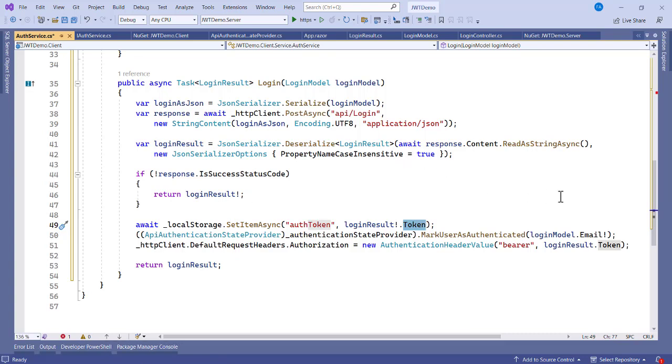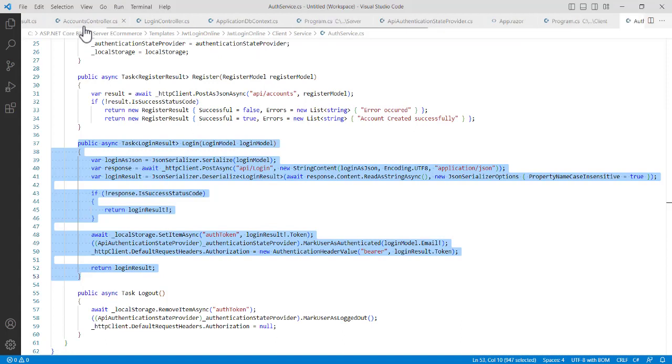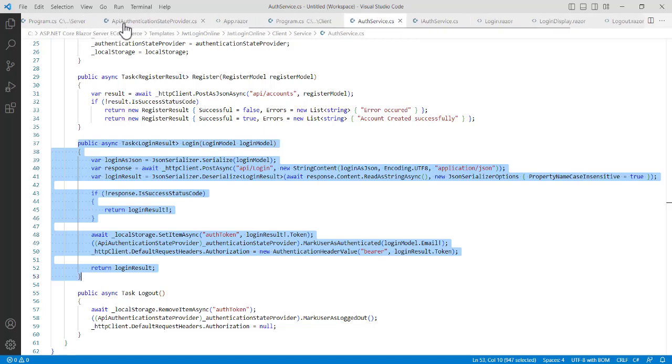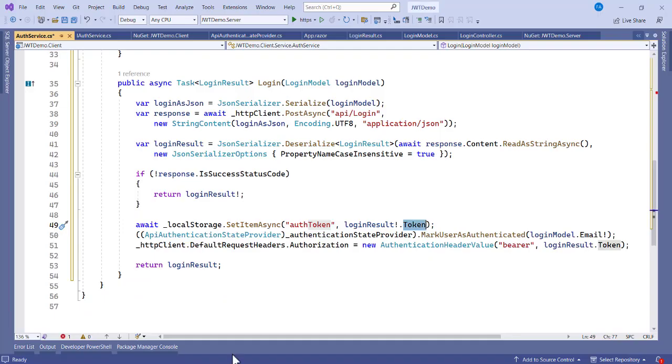The last part that we need to talk about here is creating our components. So let's create our components. The components that we want to create here are Login.razor, Register.razor and Logout.razor. So these are the components that we want to create. So this is the login, and let's copy this. Let's create a component over there.